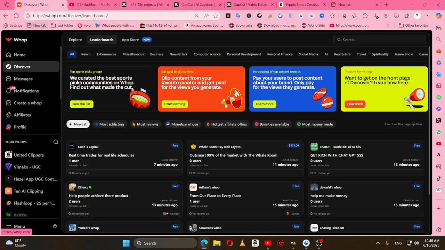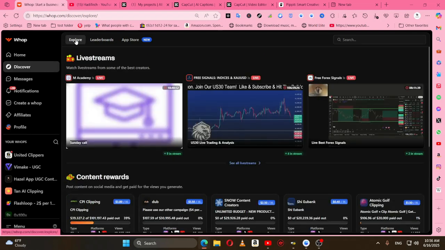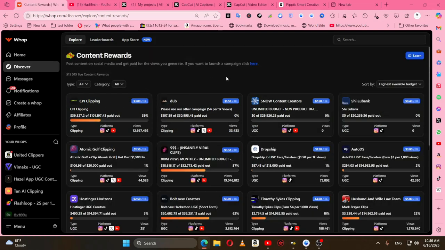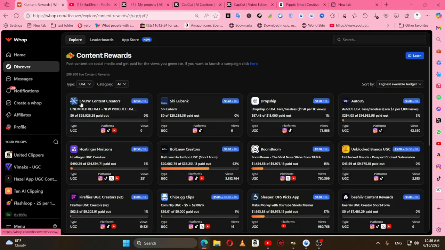All right, so go to the Explore tab in here and scroll all the way down to the content rewards and click on see all content rewards in here. And like I said before, in the intro, we're going to be focusing on the UGC type of content. So go to type and select UGC from the drop down menu, and we now can see only the UGC type of content.